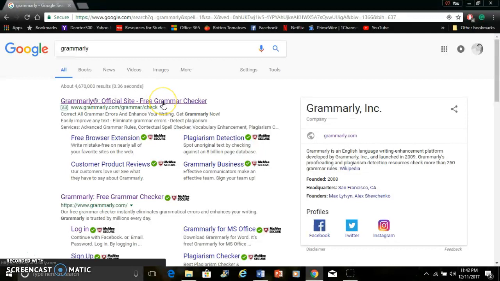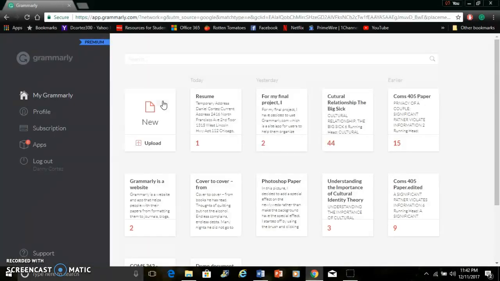The program itself is not free. Unfortunately, there is a payment that you must make. It varies depending on whichever way you want to pay for it. You can pay for a whole year, monthly, or quarterly, and the price will vary.